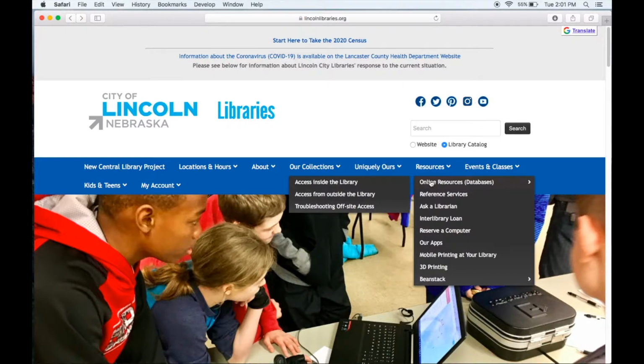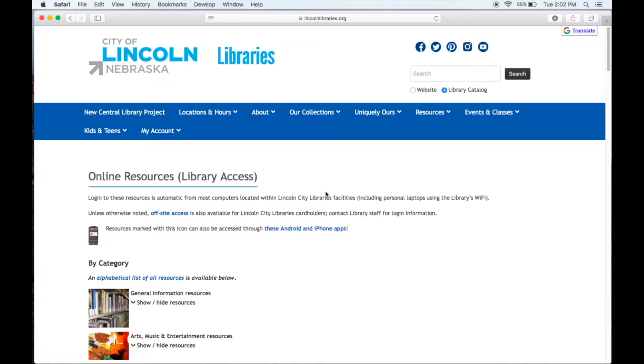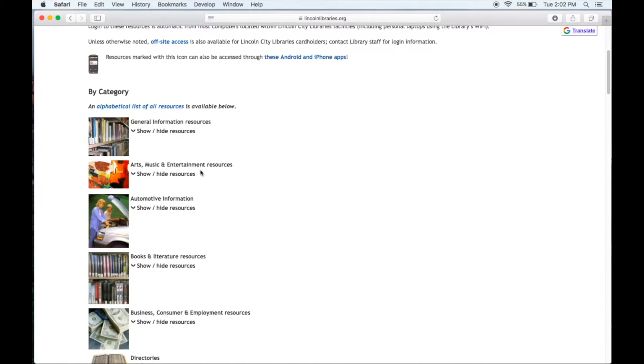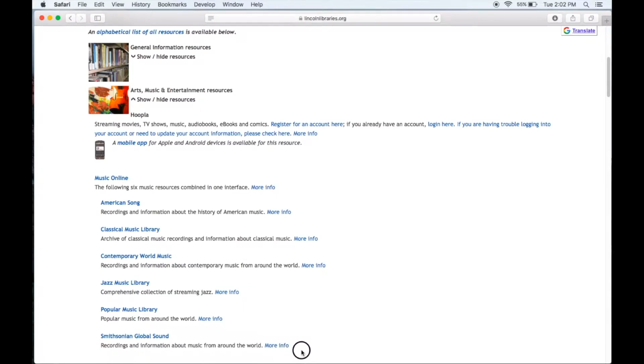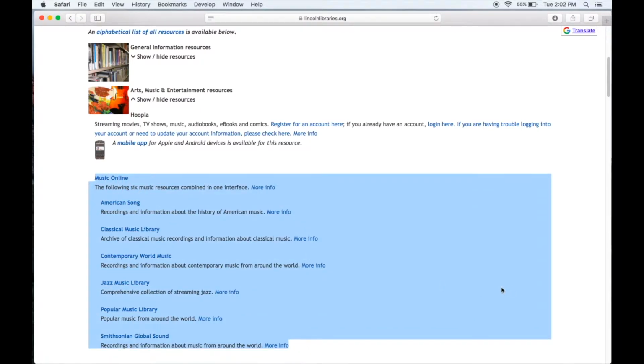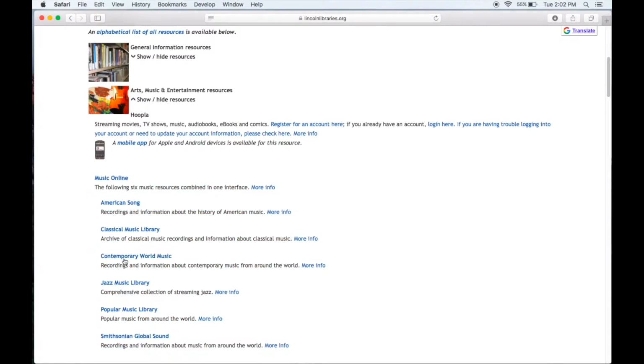But briefly, from the main Lincoln City Library site, lincolnlibraries.org, you can choose the Resources tab and then Online Resources, then Access from outside the library. I'm going to have to choose Inside as I'm recording this inside. You'll need to enter your library card number and then your PIN number that you use for other online library resources like placing holds. Go down to the Arts, Music, and Entertainment Resources section, and you can head into the Jazz Music Library.